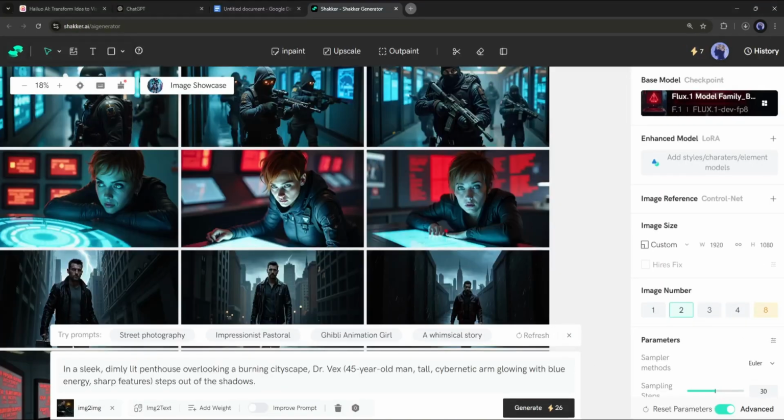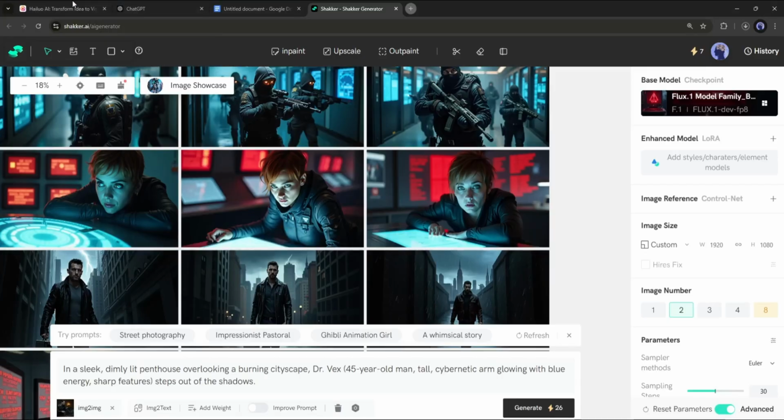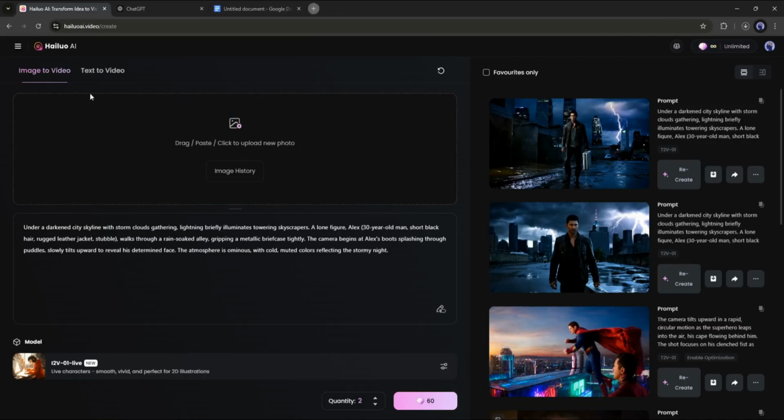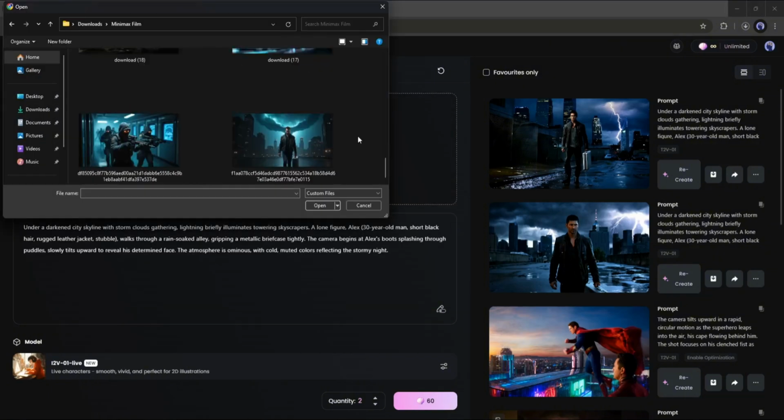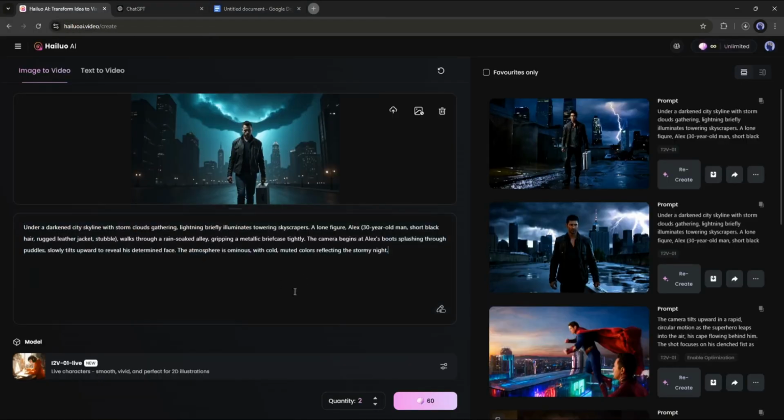All right, my images are ready. Now it's time to turn them into videos with Minimax AI's image to video generator. Go to the image to video tab. Now click here to upload the image. Upload the first image. Once the image is uploaded, enter the prompt in this box. Use the full prompt. I'm turning on the prompt refine option.